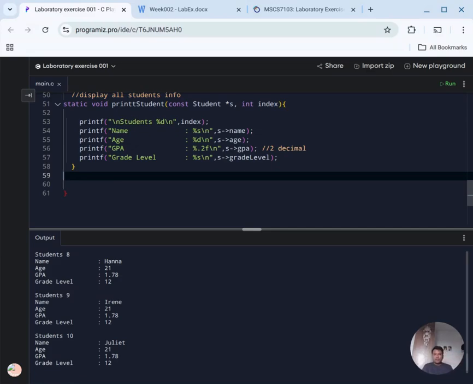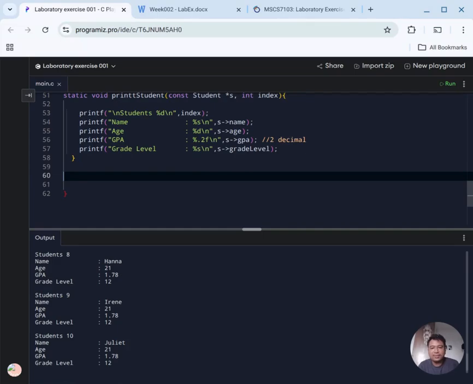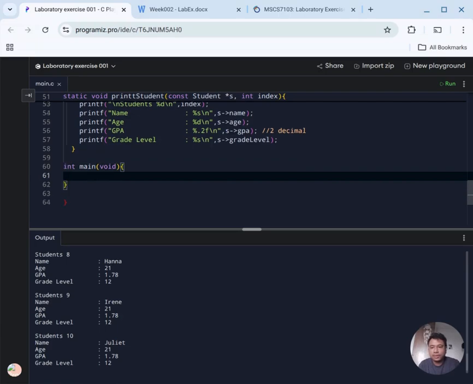Okay, so we have now all the indexes that we need. We have the name, age, GPA, and grade level. So now we are going to separate all the variables because we're not using an array. So this one we need to type a lot. Okay, so here I'm going to add the int main void, open and close curly bracket.